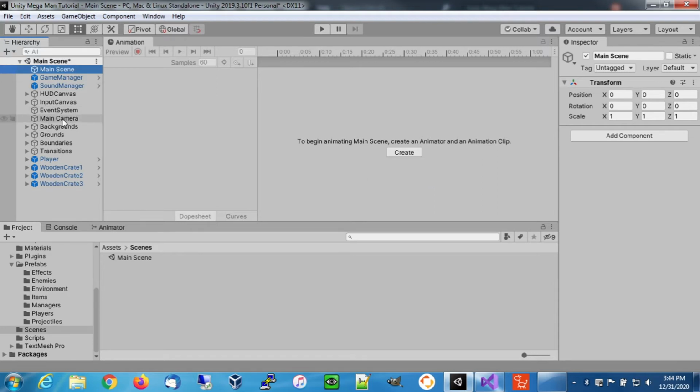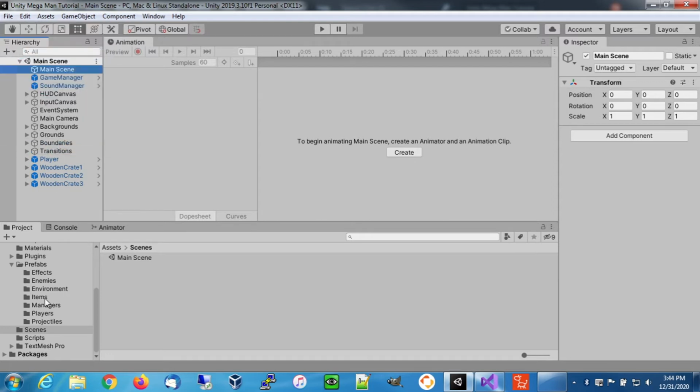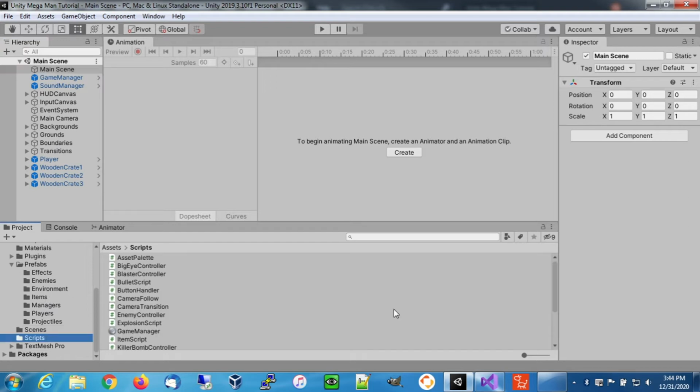You could really attach it to anything if you wanted. You could attach it to the camera, or to any of these. You can attach it to the canvas if you wanted, but I'm just going to attach it here. I wish you could actually attach a script to the scene itself, but you can't. But we're going to create a game object here just called main scene so that we can put our script on that. So let's save that.